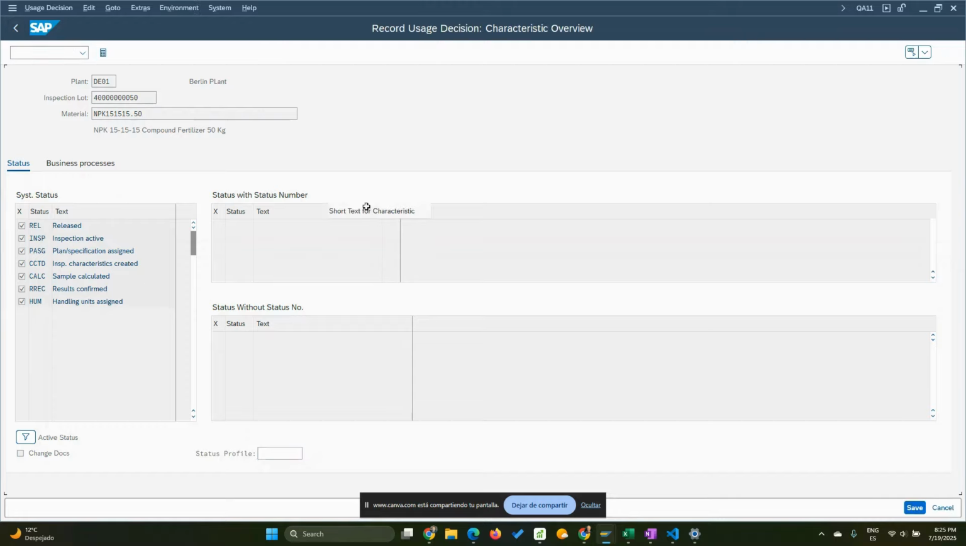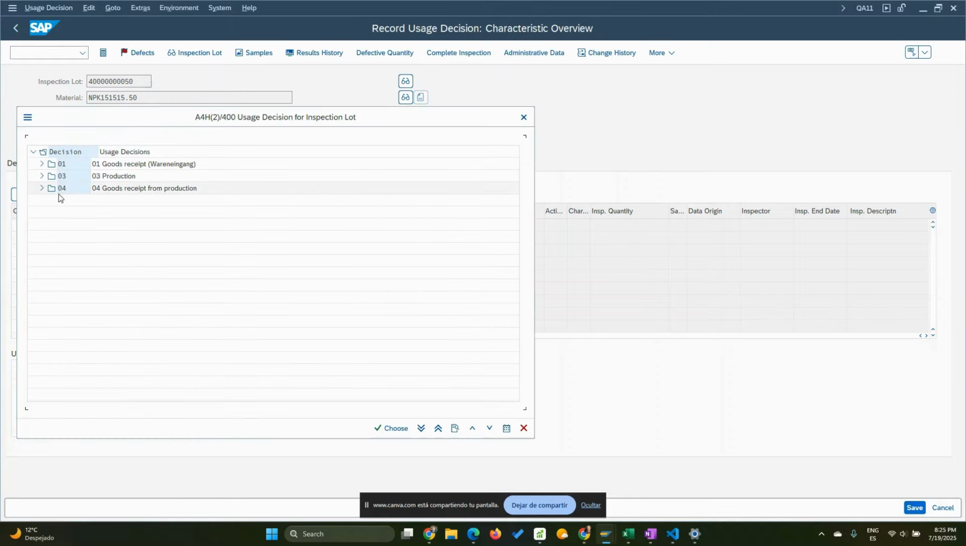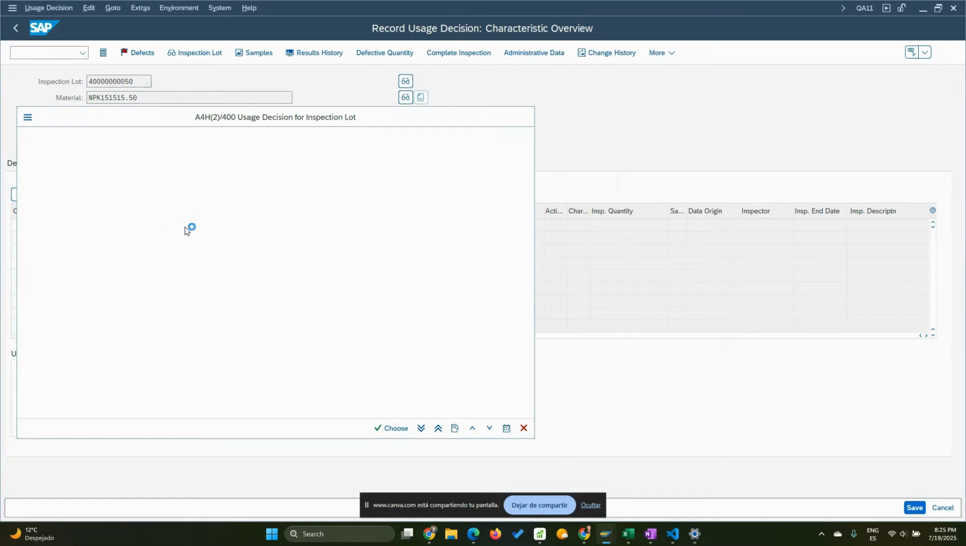So basically, if there was an issue with some of the characteristics, we should see the issues here. So before taking the user decision, we can see if there is any issue already here. Since we don't see anything, it means that everything went well, right? Everything was accepted. So we can just go and choose the user decision. Okay, so for this one, we go to CO4 and we will accept.